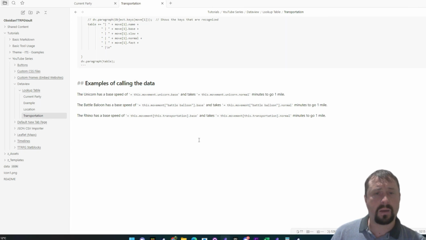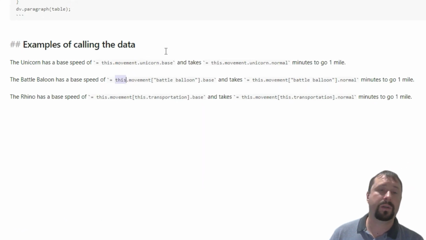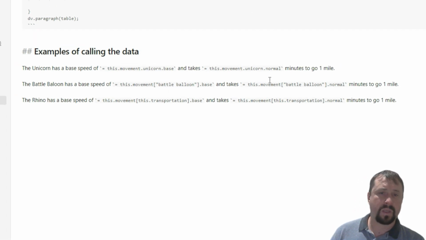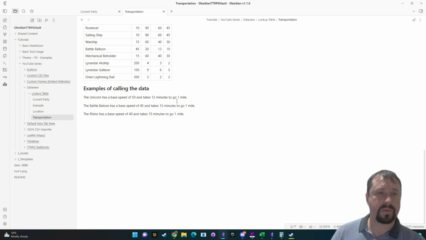Here's another way, basically, this note, .movement, searching for this. So we're searching for battle balloon, and bringing in the base. And it's effectively the same as this, right? It's not that much different. And you can see that brings in the results.